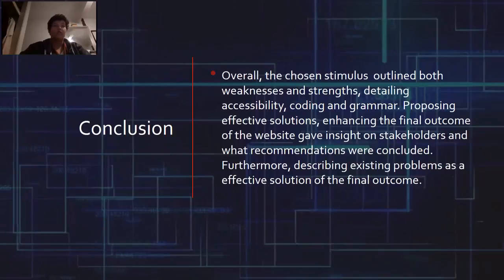Overall, the chosen stimulus outlined both weaknesses and strengths, detailing accessibility, coding, and grammar. Proposing effective solutions, exchanging the final outcome of the website, gaining insight on stakeholders and what recommendations were concluded. Furthermore, describing existing problems as an effective solution of the final outcome.